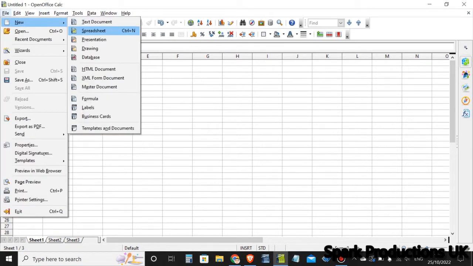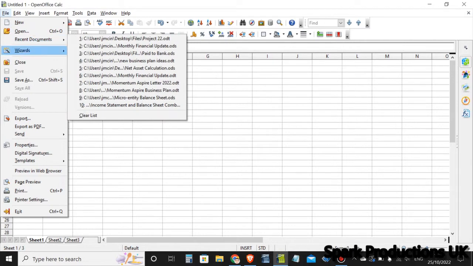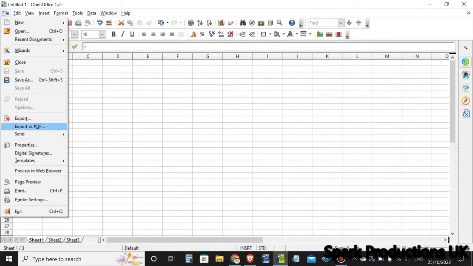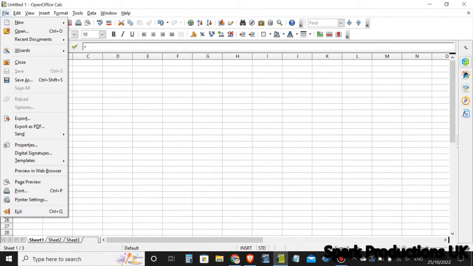This is just to create new text documents and things like that. Just the exact same if you go to my other video. I'll save you watching it again. You can export it as PDF, just the same kind of things within the bar here.